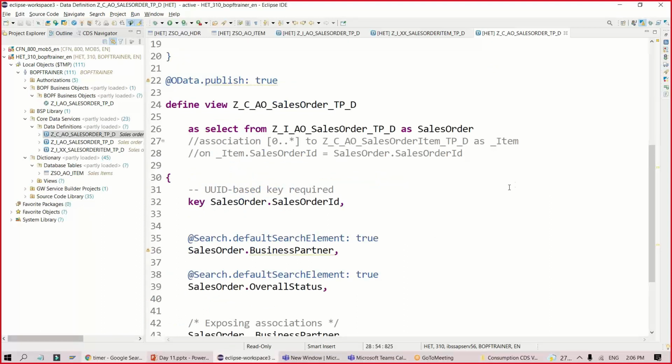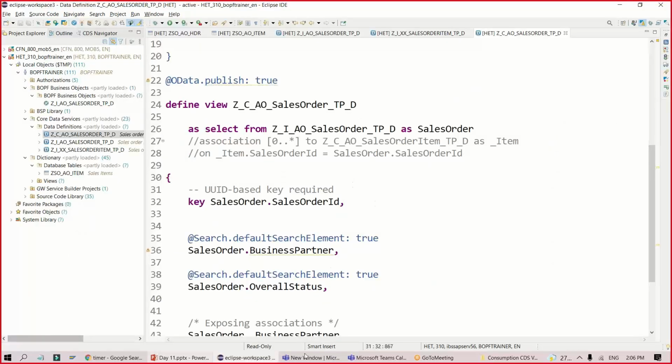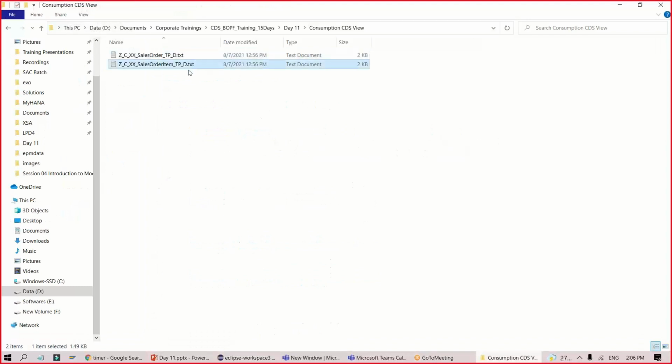So next step is to build the items consumption view on our items interface view as per the design. So we just completed this consumption view. Now we are going for the second one for the items. And of course, then we will do a composition relationship between these two consumption views also like we did between interface views. So switch over back and I will go back to my next consumption view.